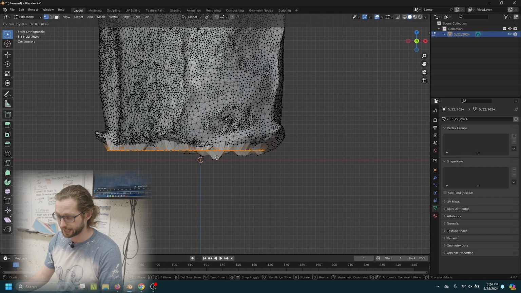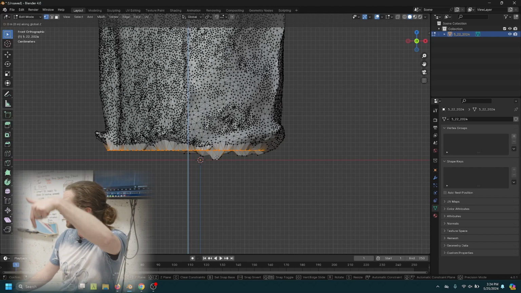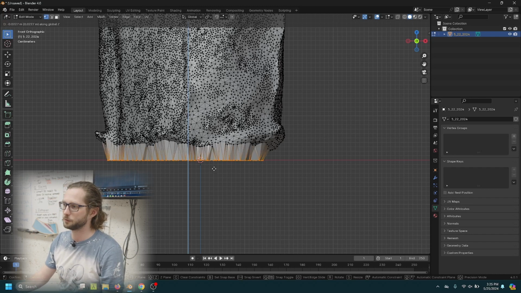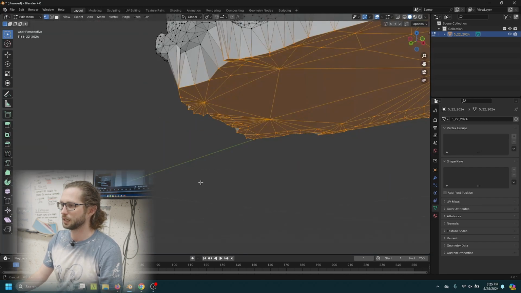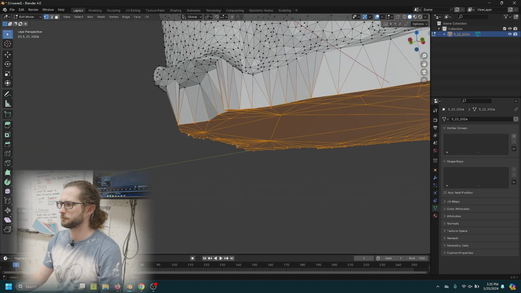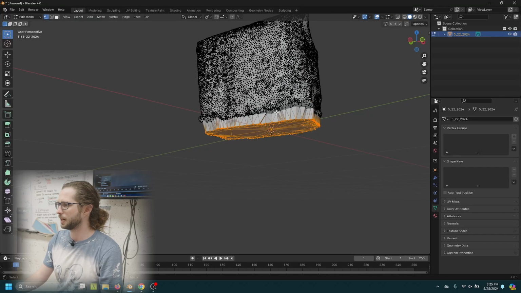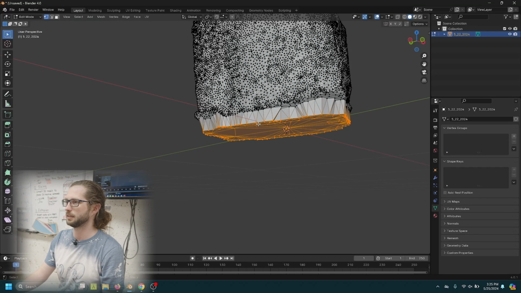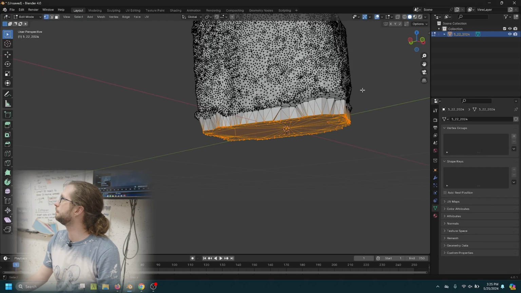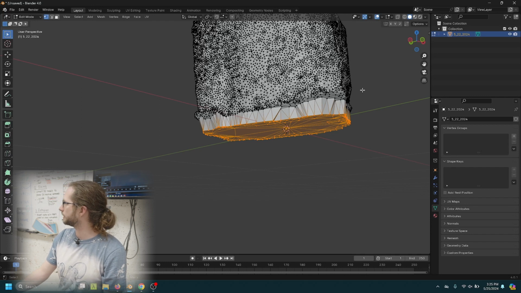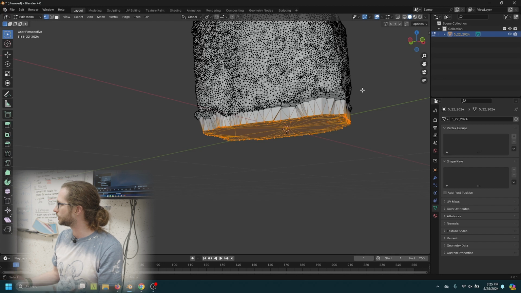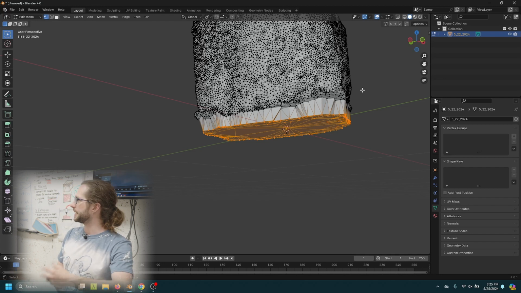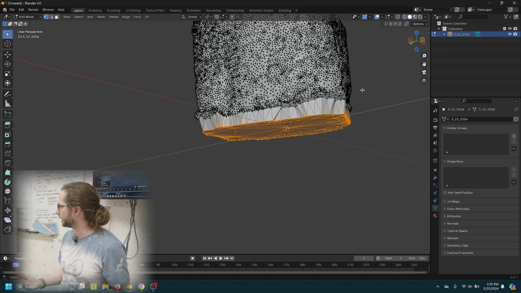Again, G for grab, Z to constrain it in that axis, and then I can move it down so I know that it's the bottommost part. Now that's created some faces that are a little weird, but that's okay because we're going to play with this model a little bit more. It's not that much different than what we've done working with the cat and the monkey head from last time. It's just now, instead of finding this object on the internet, we've created it ourselves.